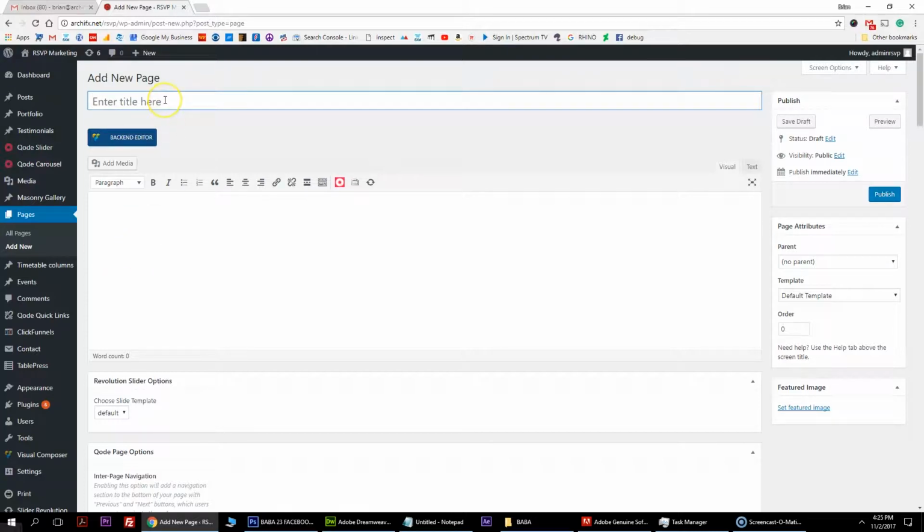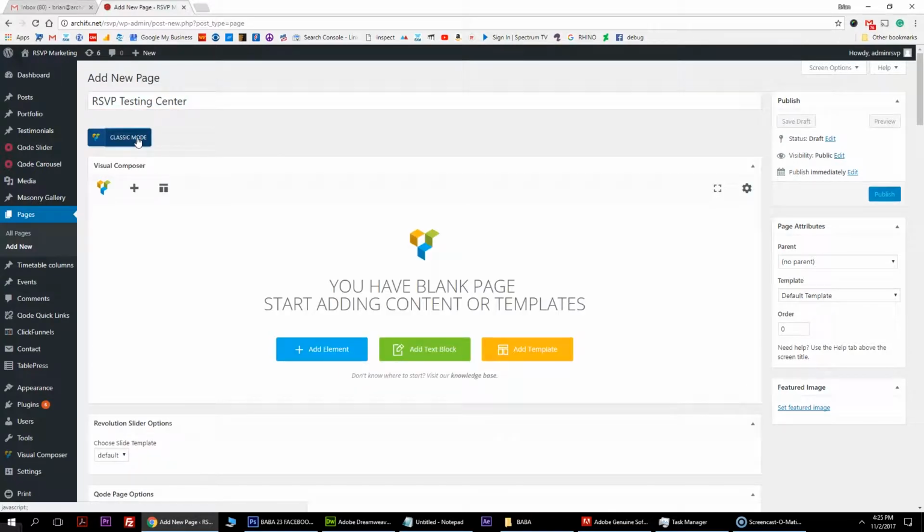So for our example here, let's do a page title as RSVP Testing Center. So you give it a title, and then the next thing you're going to hit is the Visual Composer, which is basically the back-end editor. Websites are set up into rows and columns. So what we want to do first is create an element.